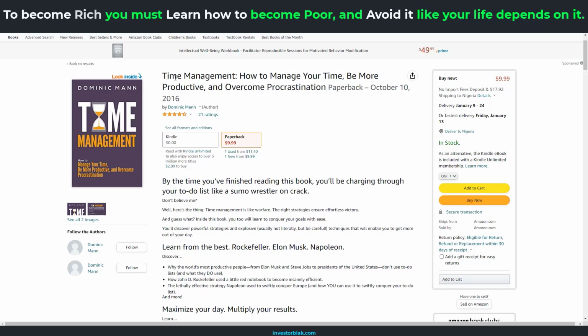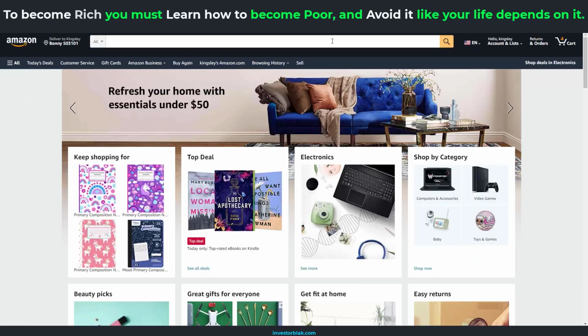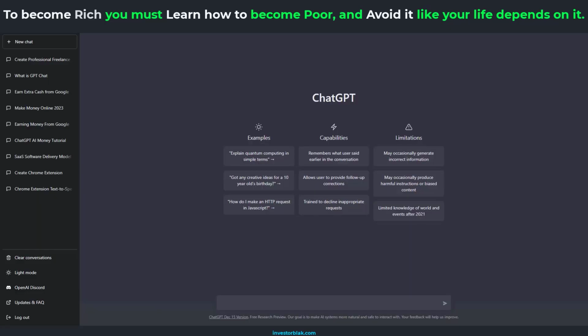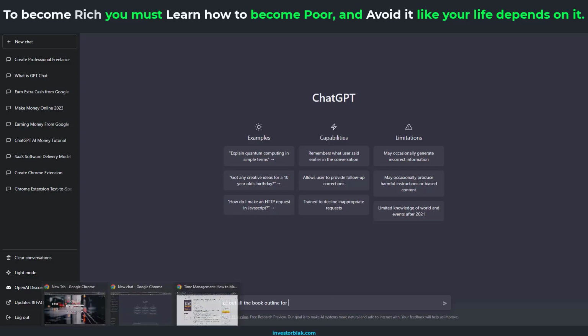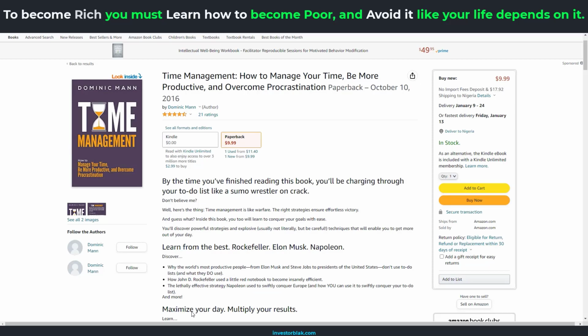So all you have to do is check for the title of the book and the author. Okay, so the title of the book is Time Management and the author is Dominic Mann. Okay, so all you have to do is go back to ChatGPT and ask it this simple prompt. So I'm going to minimize this page, then I'm going to close this Amazon. I'm going to go to ChatGPT, then I'm going to say list out all the book outline for, then I'm going to go back to my minimized page, Time Management by Dominic Mann.